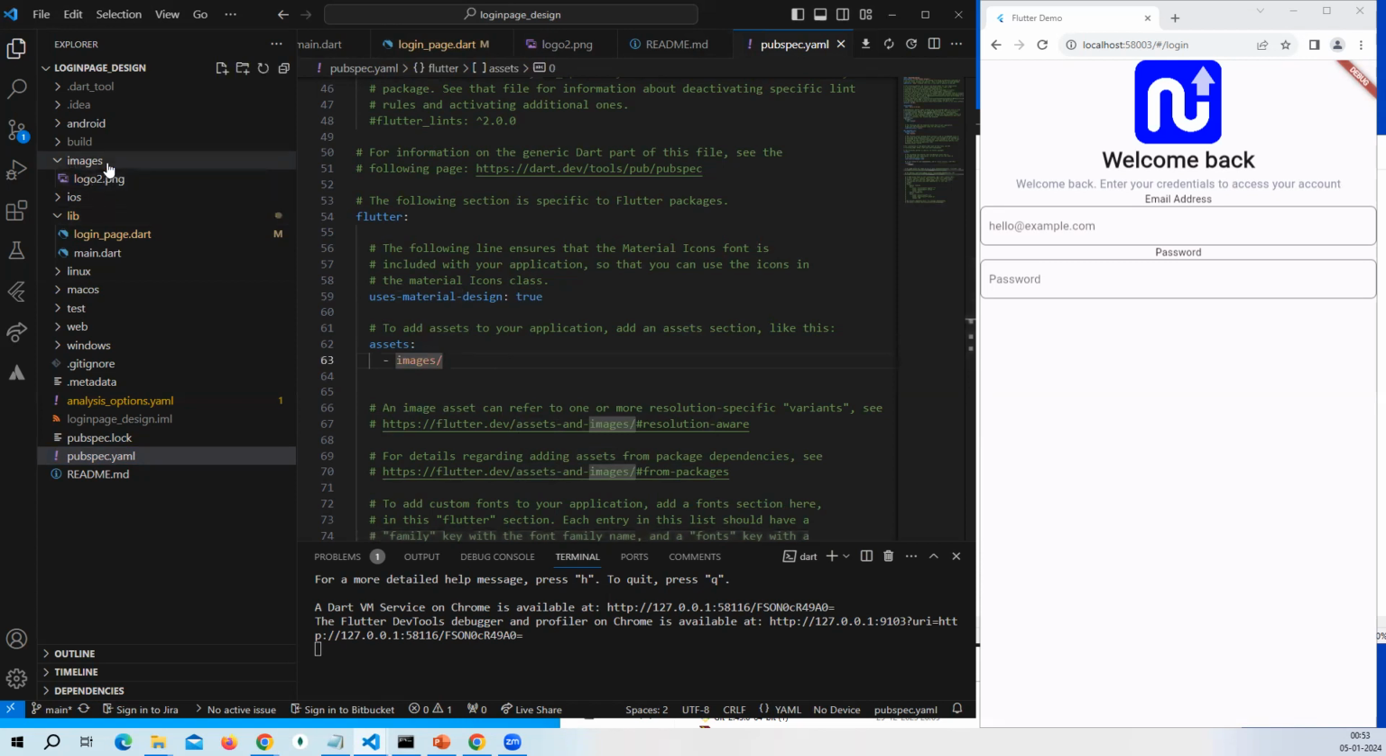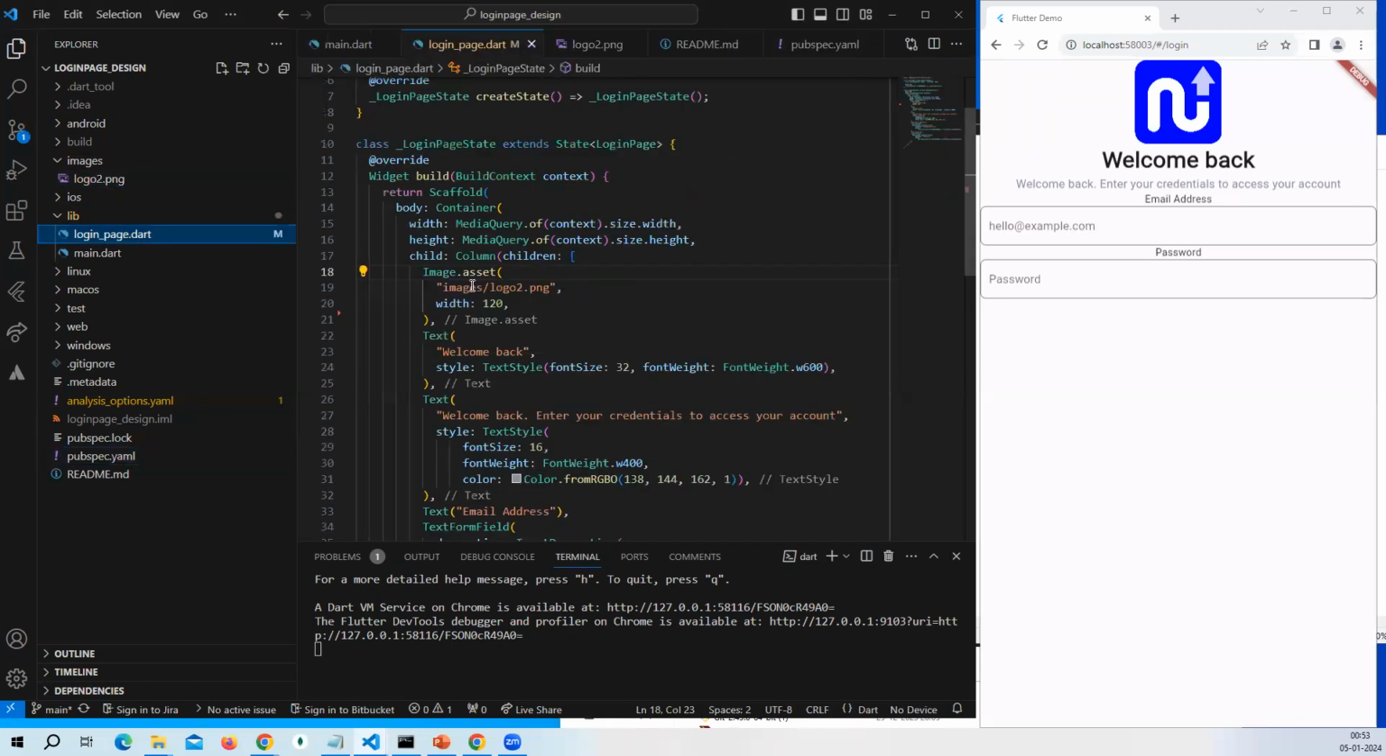This means these are also considered as assets. After this, where is our logo located? Images slash logo.png. So see, images slash image dot assets. Here we are loading the assets.